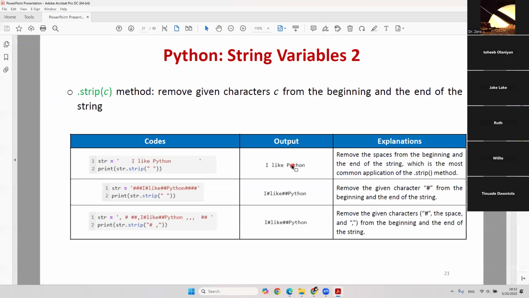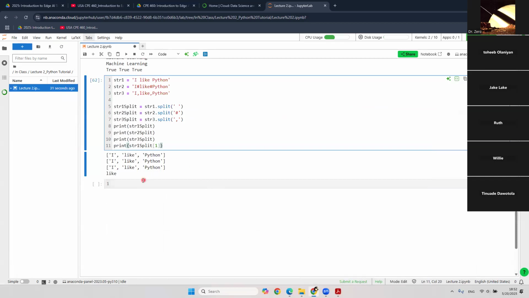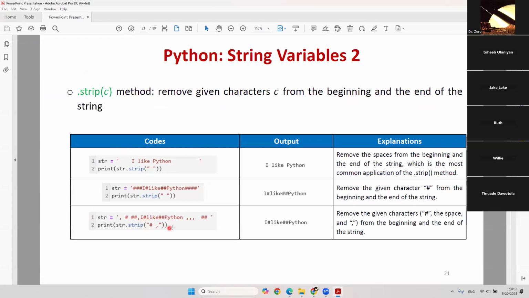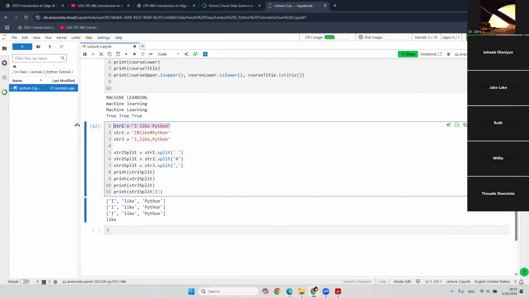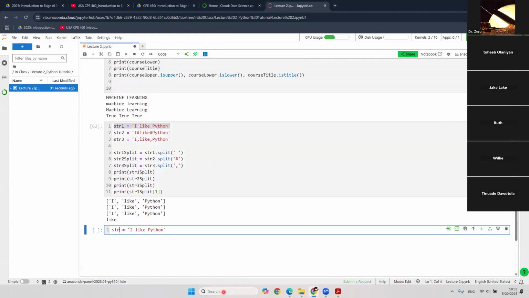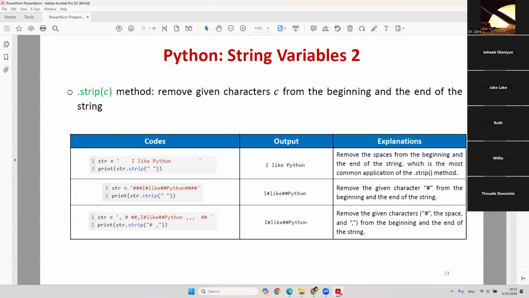No? Okay. Then the next one would be strip. Strip is actually to remove something from the beginning and the end. So I can have, let's see, I like Python. String equal to I like Python, but due to whatever reason, I'm pretty careless and I put a lot of spaces here. So I can use strip to remove this.